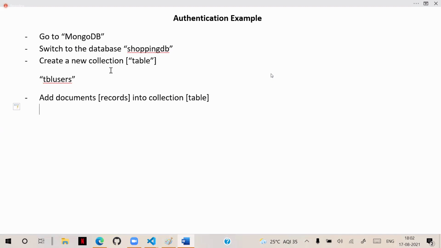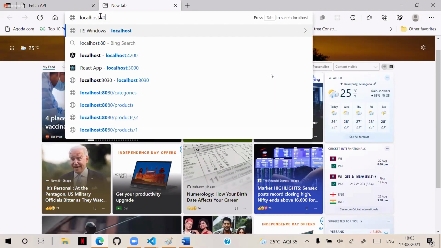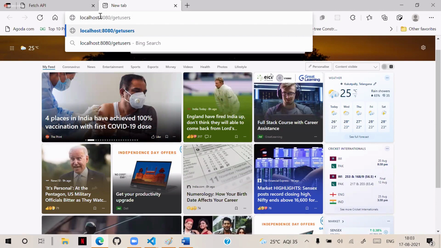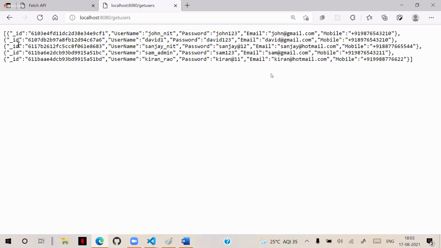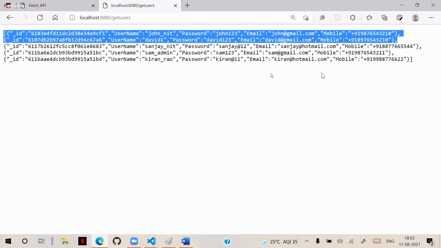How to add? Already we know the technique. This is the command we have to use, a simple command: tbl users dot insert many. We use insert many. By using that insert many, I will give you this list, that is localhost:8080/get users. Some users information you need to add. This is rough. Only 2 users information is enough.